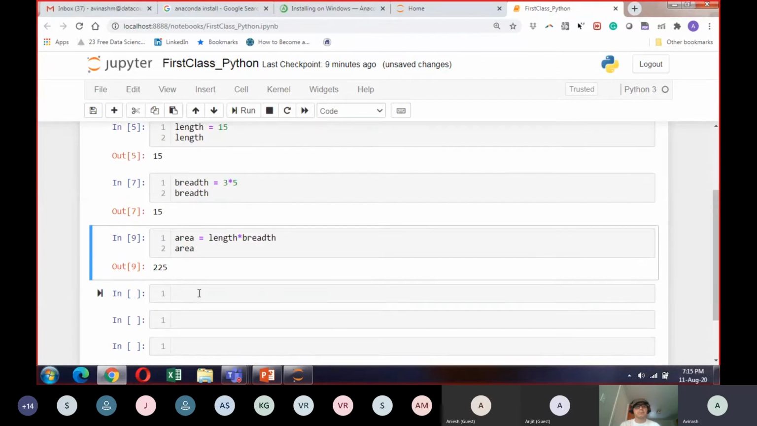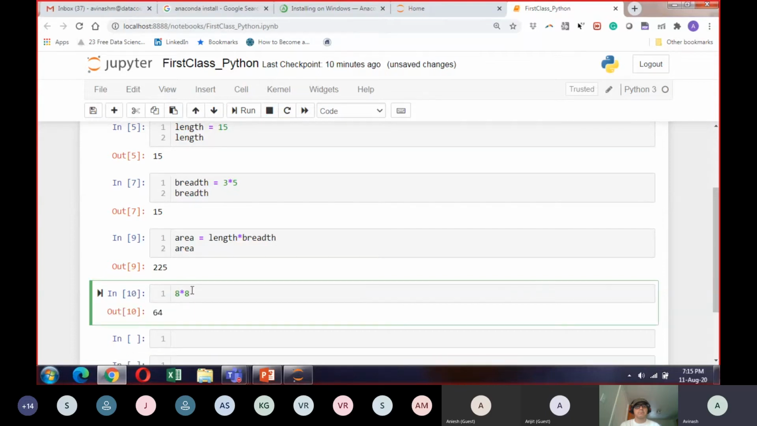So these are the basic operators. Anything else you can do, let's say you want 8 into 8, you get 64. But if you also want 8 square, you can write 8 star star 2, which is also 64. Or maybe 7 star star 2, which is 49. So all arithmetic operators can be used.